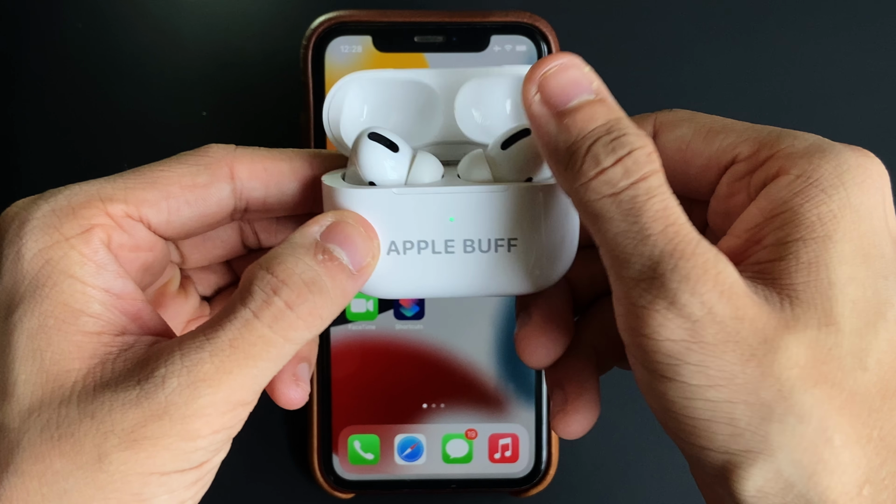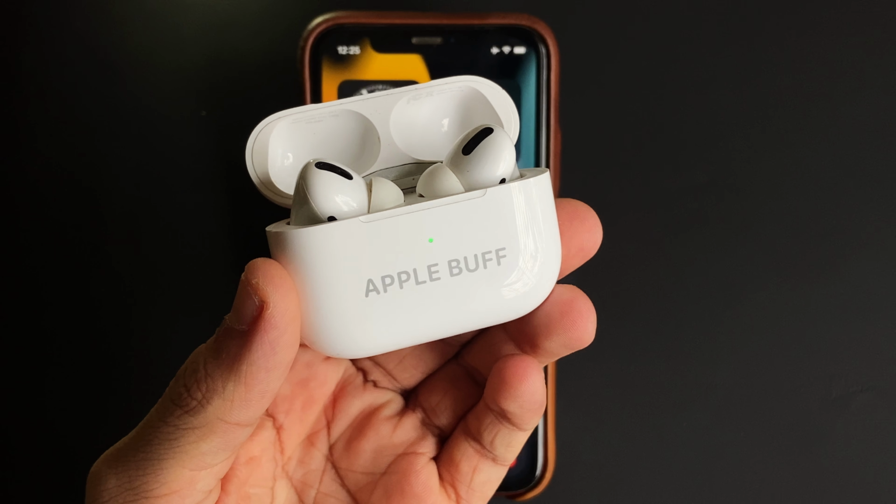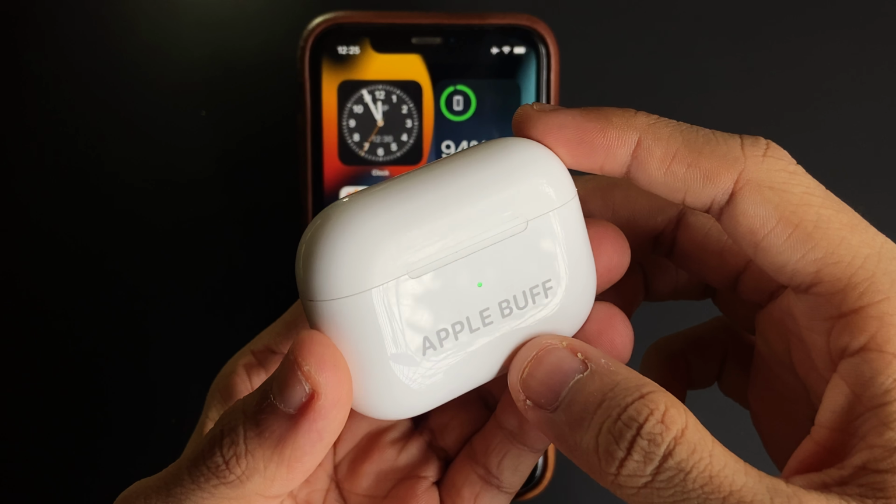A quick tip from my side would be that connecting your AirPods while listening to these background sounds will enhance the experience, as these background sounds help one focus better.